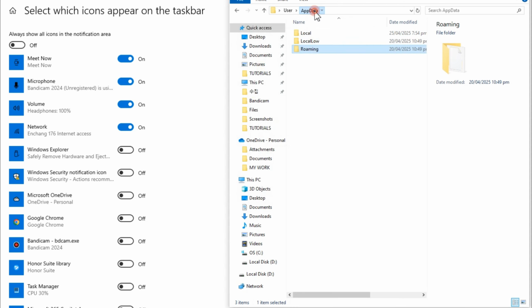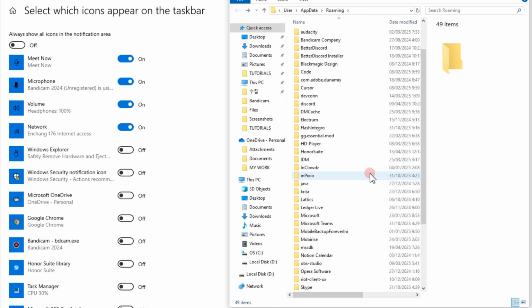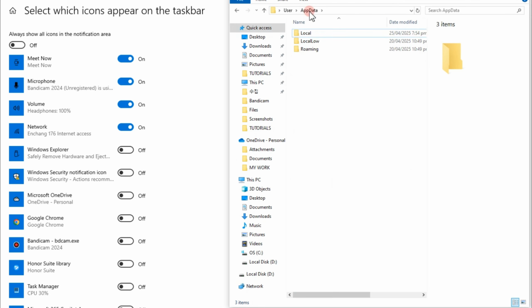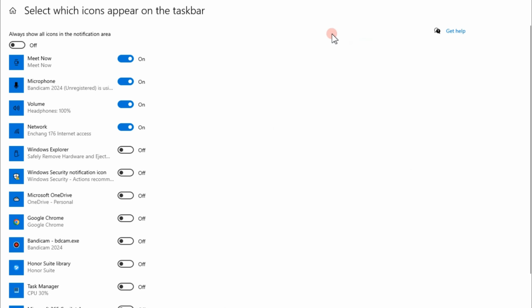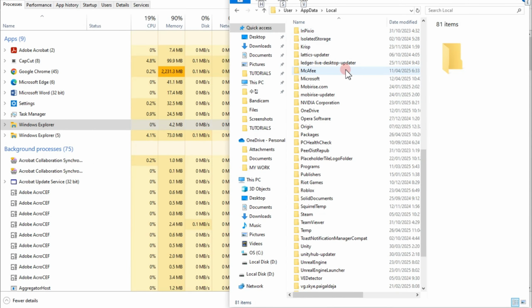Now you have to go to local again, app data, local. You have to scroll down and you should see icon cache. And once you found icon cache right here, all you have to do is to right click and delete.